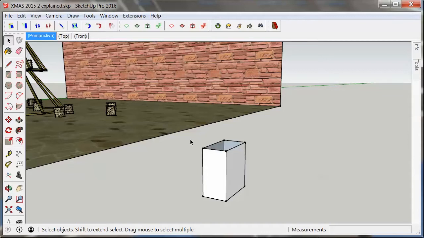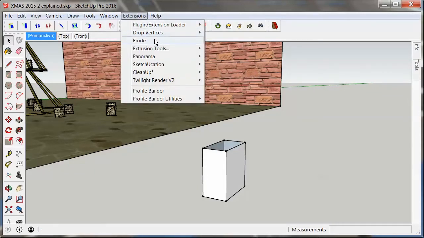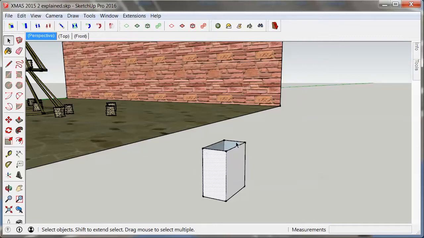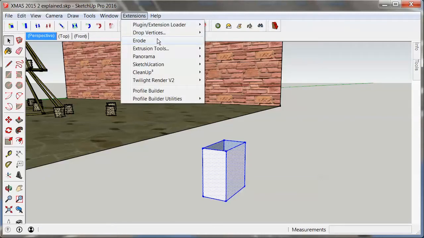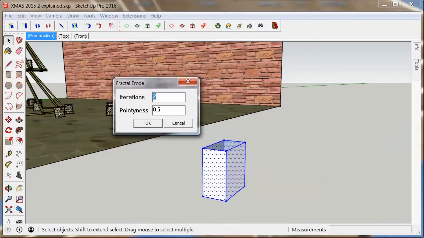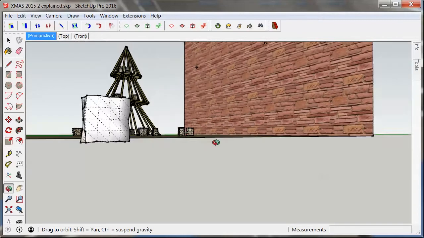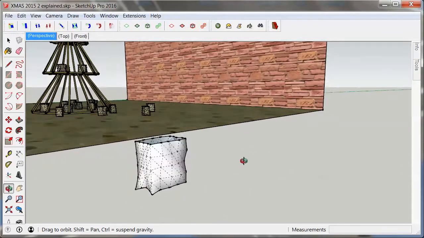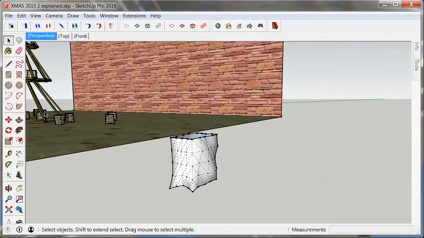So what I did was I used this excellent extension that's called Erode. You can get it in the warehouse. What it does is it basically breaks edges and jitters all of the points, and makes it look far more realistic. So all you need to do is highlight your geometry, go to the extensions menu and click on Erode, and then you see iterations is how many times this gets broken, and pointiness has to do with how far this moves. And then if I click OK, there we go. This is a nice crumpled paper bag, isn't it? So this is the setting that I used for my model.